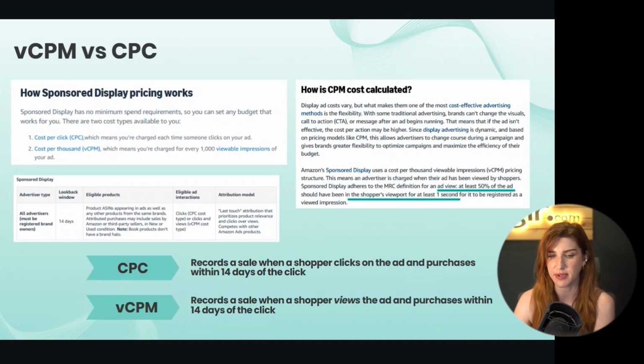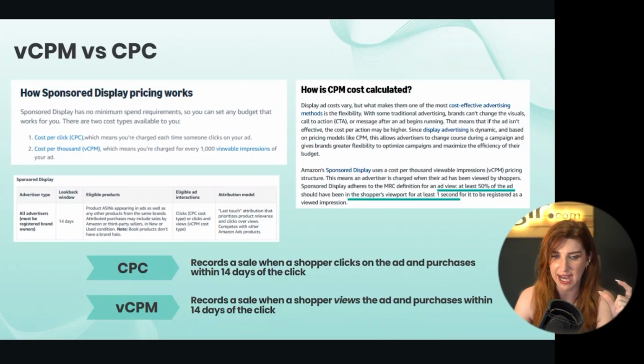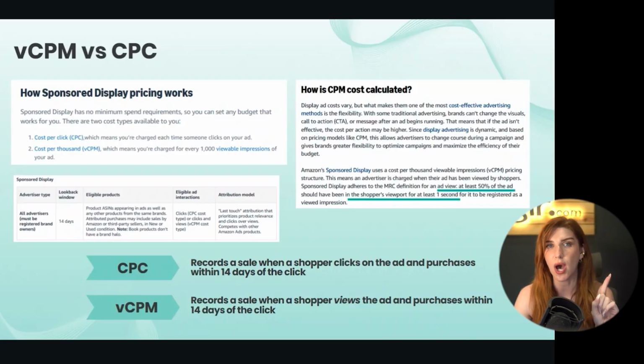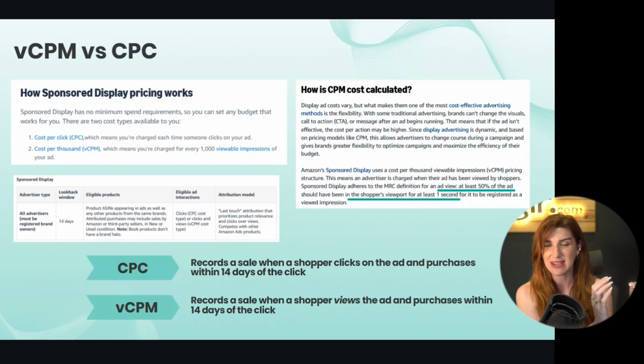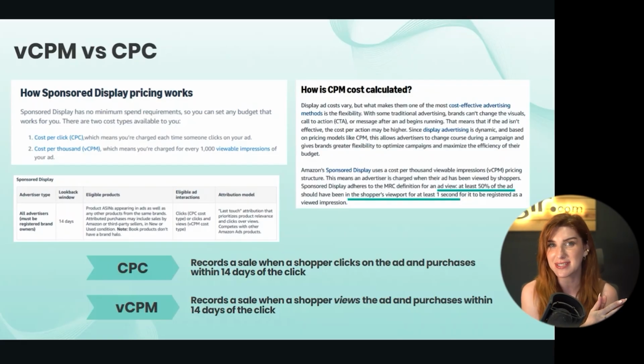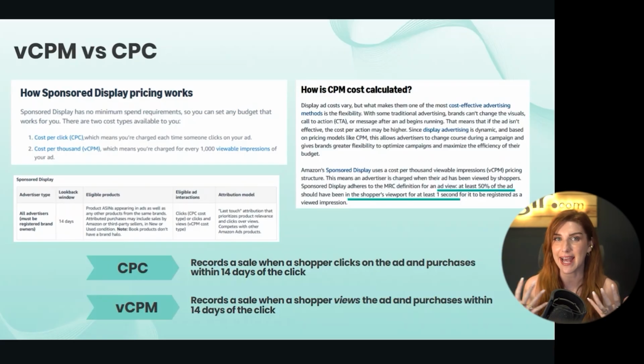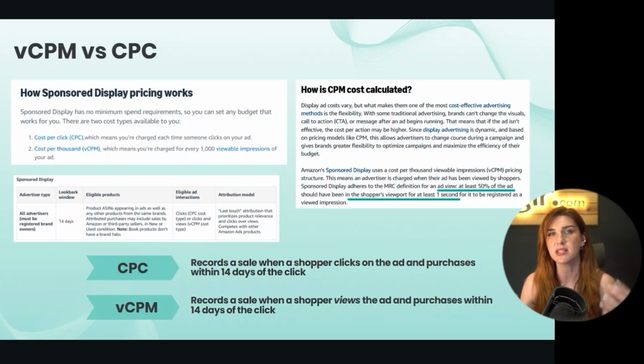In a viewable impression, an ad view is counted where at least 50% of the ad should have been in the shopper's viewpoint for at least 1 second, which means only half of your ad has to show, even in the bottom left corner where nobody's looking, for 1 Mississippi. And that's it. And you're charged every time that happens 1,000 times. And that's where your bid comes in. So you say, hey, Amazon, I'm willing to pay X for 1,000 viewable impressions. And it's not that this is a bad model. It's just a different way to calculate the spend.